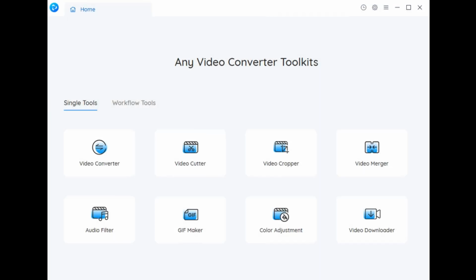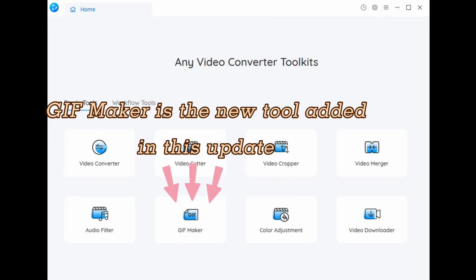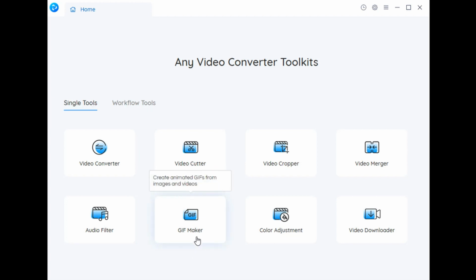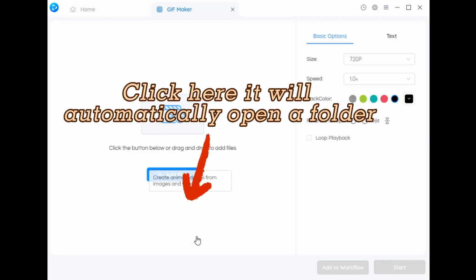Here is the tool we need to use. It's completely free. Just launch any video converter. Then you will find that the GIF Maker tool has been added to the toolbar, which is the new version upgrade. Click here, it will automatically open a folder.